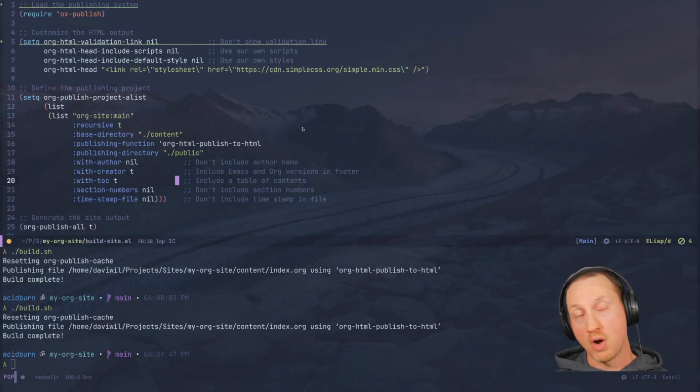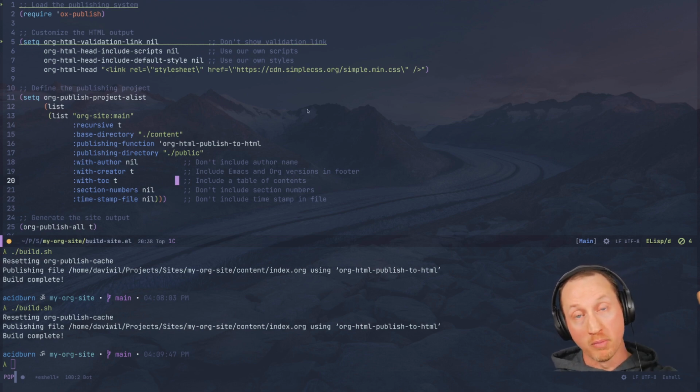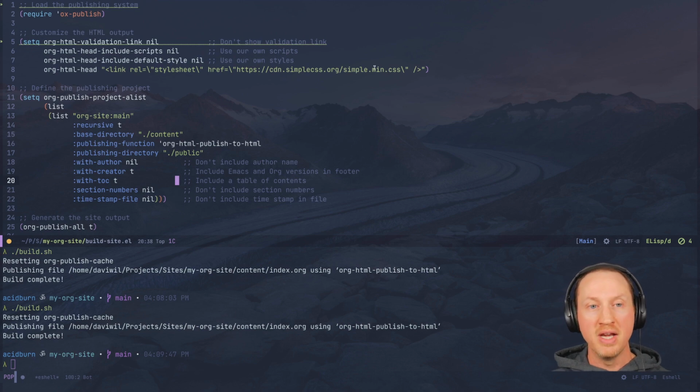So if you want a good starting point for styling your website and your org mode output, you can basically just take this simple.css file, copy it into your public folder, and then update this link to point to that instead, and then make any changes you want to the CSS file. We're going to actually go through that in another video to show in more depth how that's supposed to work.